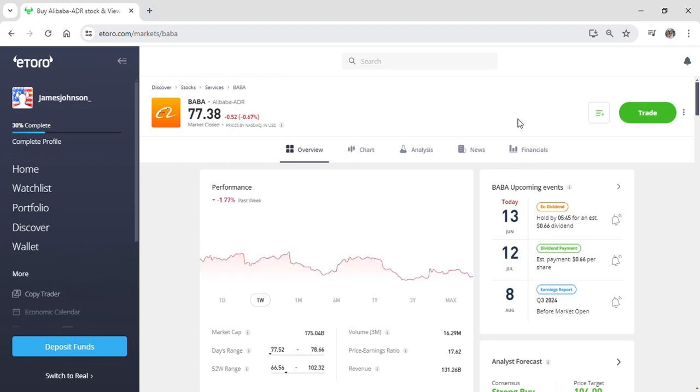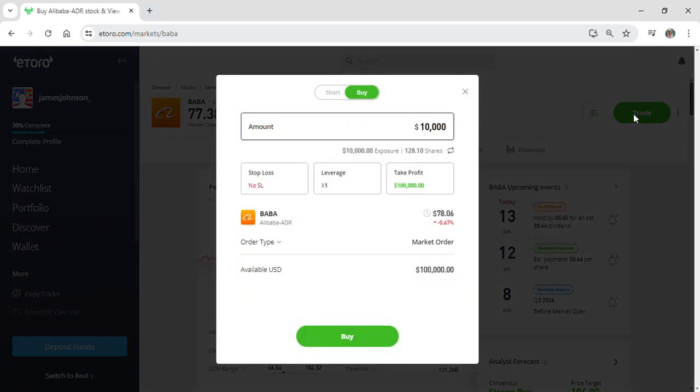And here on the right hand side of the screen, you can see a trade option. If you click on this, you can see that this pop-up will appear, and beside the buy option, there is an option for short as well. Now just click on short and select the amount. And also you can select the stop loss with leverage and take profit, and just after making your configuration, click on short and you'll be able to short on eToro.